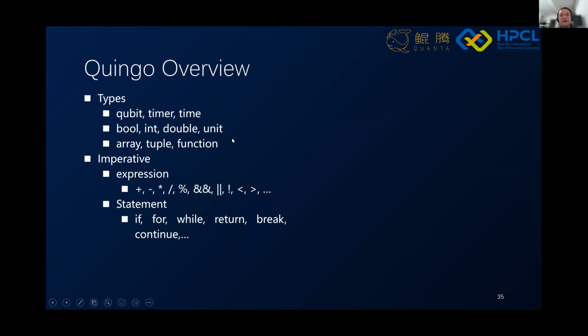Overview: Quingo is a strongly typed language. It has three new types: qubit type, timer type, and time type. Qubit type is used to denote that an object is a qubit. Timer type and time type are dedicated to timing control in the Quingo language. We also have some classical types like bool, int, and double. Actually, this is float, and this is none, which is especially used for a function return type. We also have array, tuple, and function.